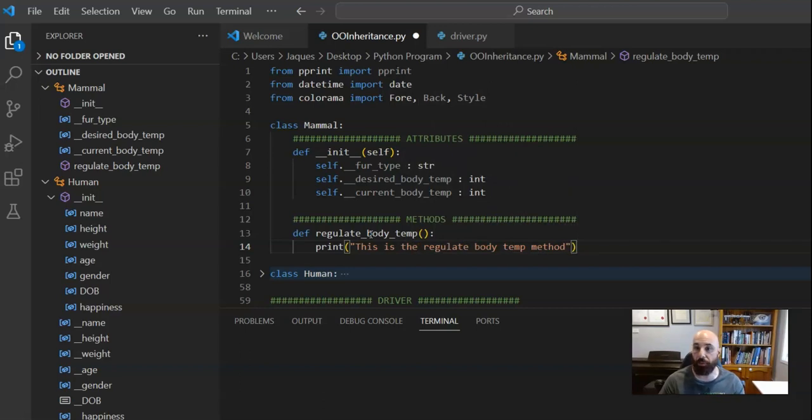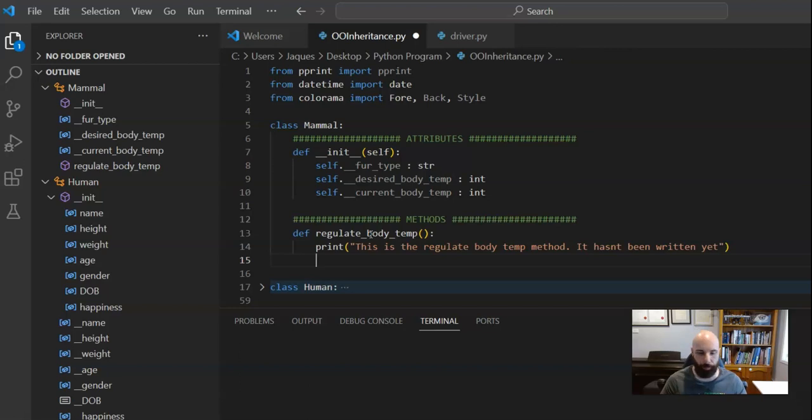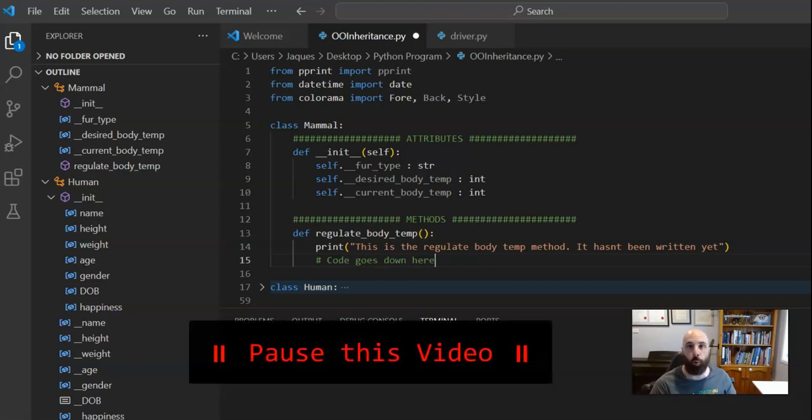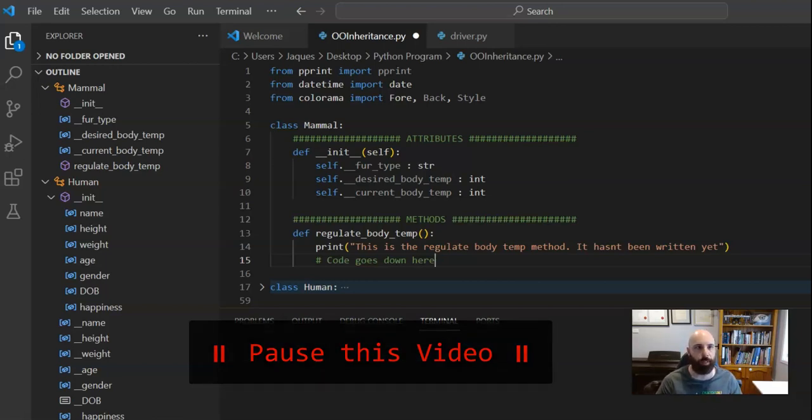If someone does run it in the program, they'll realize, and you could say something like, it hasn't been written yet, so they know that it's a stub, and then you can even just say code goes down here. Okay, so that is the first step where we're creating our new class called Mammal. I'd like you now to pause the video and get all this code down in your Python file.